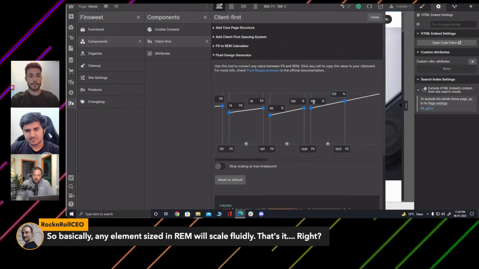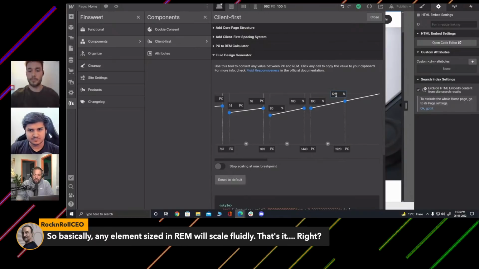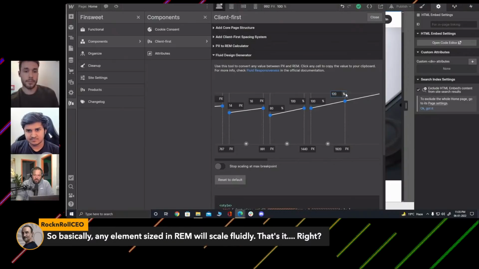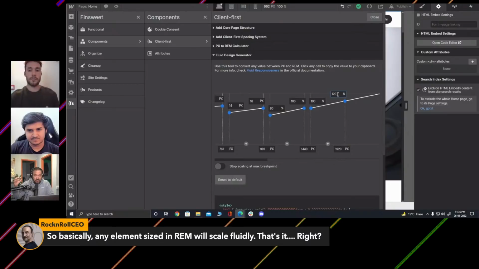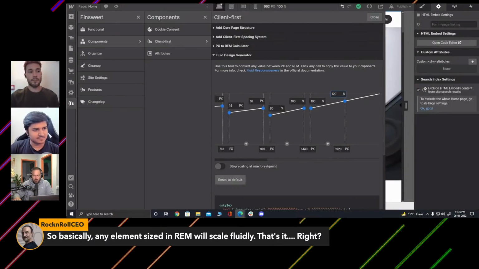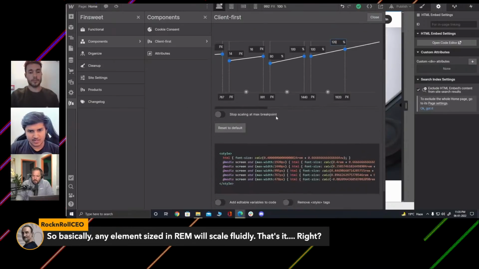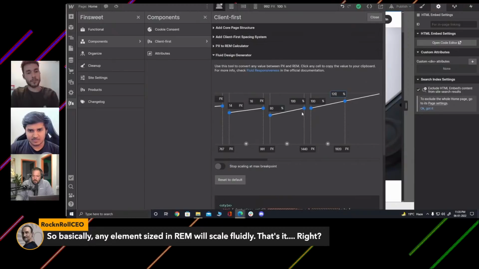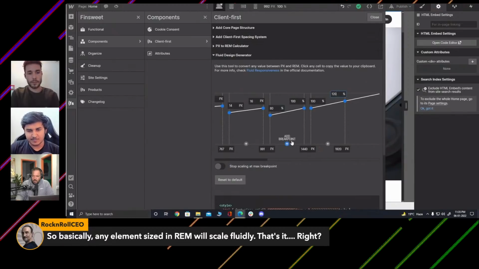Rock and Roll CEO is saying, so basically any element size in rem will scale fluidly. That is correct. That's what's happening here: rem-based design is a global unit based on the body pixel size, and the rems multiply against that everywhere you use it. So yes, correct. And I think WKD also wanted to ask how we have two font sizes on top of one breakpoint.